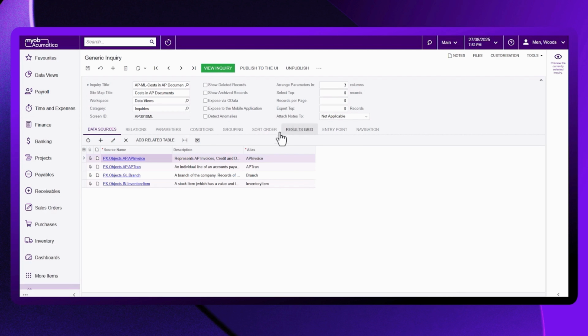As you can see here, there is an additional option called Detect Anomalies. As soon as I choose this option, you will notice two additional buttons become available. One is Detect Anomalies at the top, and then we have the Anomaly Detection tab down below.